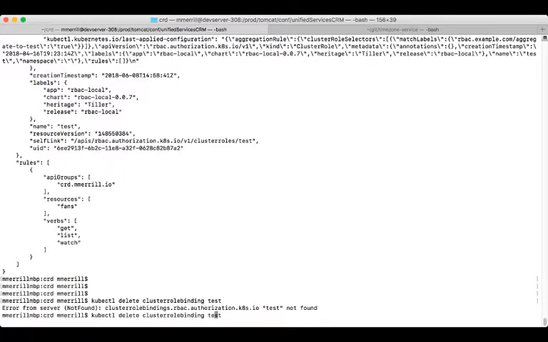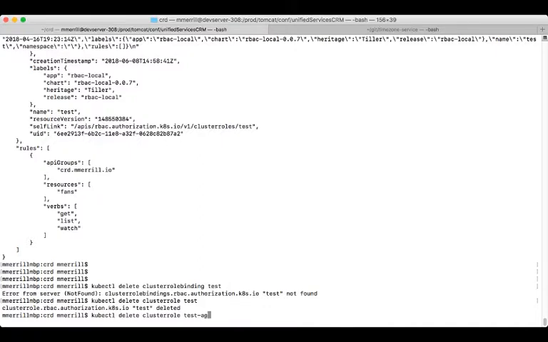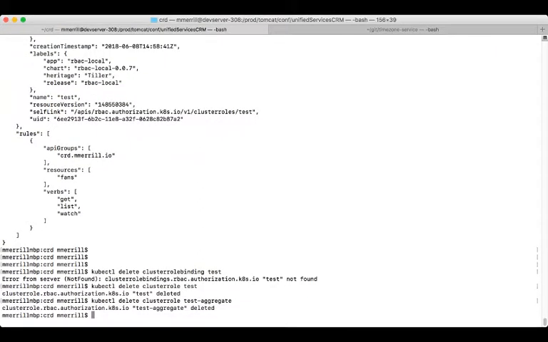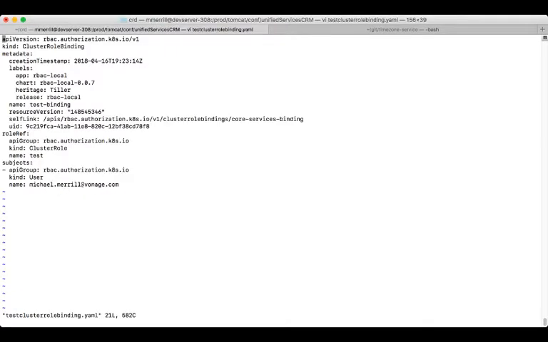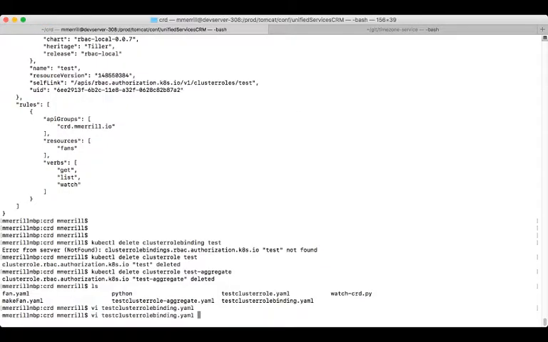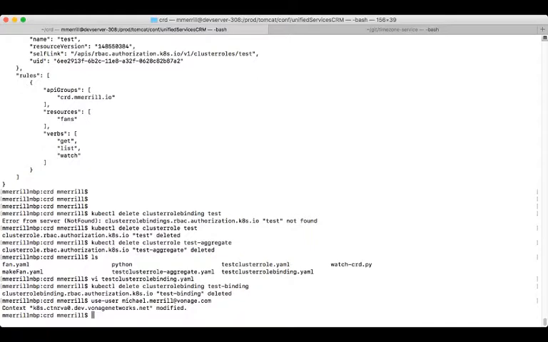Cluster role and test aggregate. And what was my binding called? It was called test binding. So let me delete the cluster role binding called test binding. Okay, and I'm going to use user michael.merrill@farmers.com. So now I don't have any permissions to see anything.